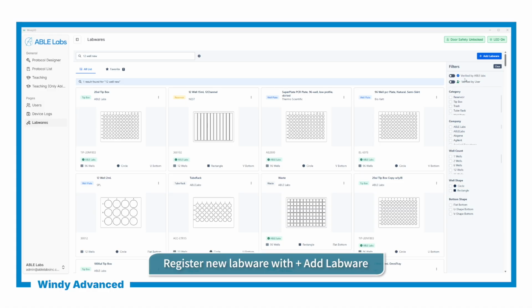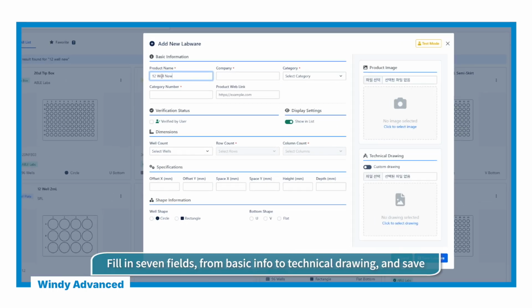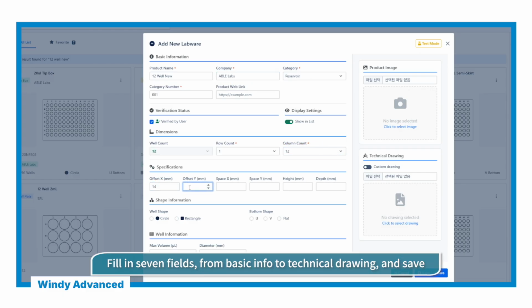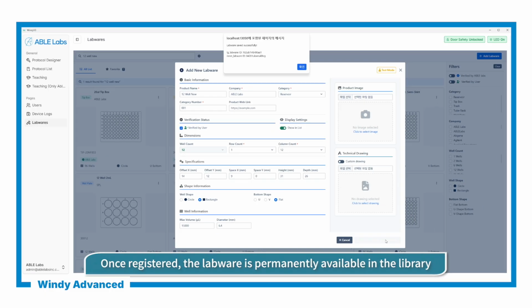Labware not in the library can be registered manually with +Add Labware. Fill in 7 fields, from basic information and dimensions to shape, image, and technical drawing, then save. The Labware is permanently added to your library.